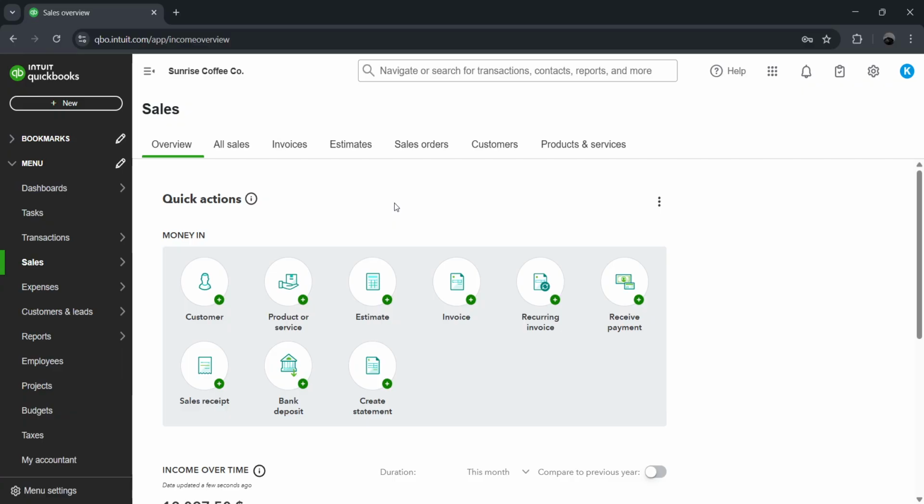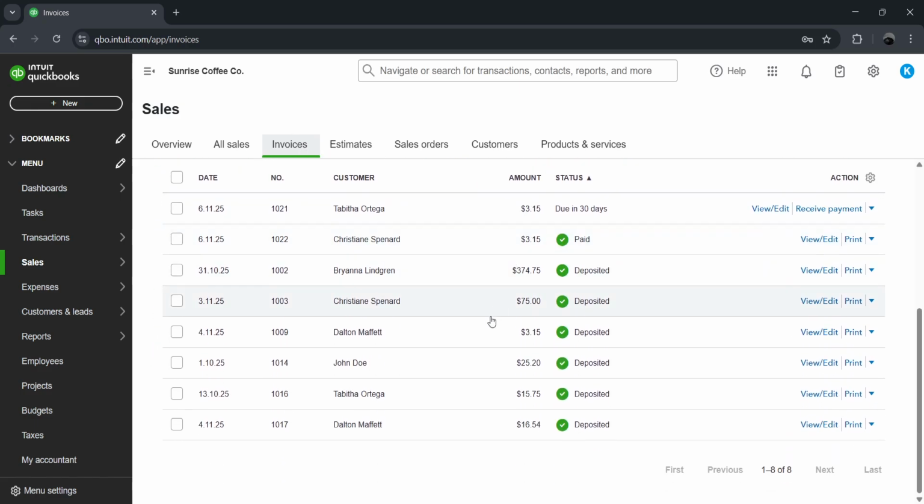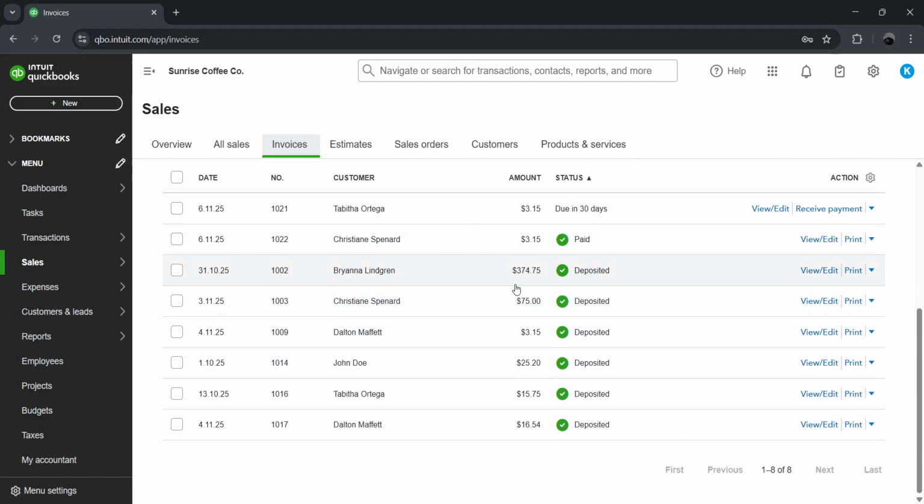Under the Sales section, you'll see several tabs displayed across the top of the page. Click on the Invoices tab to open up your complete list of invoices. This view shows you all the invoices you've created, making it easy to track and manage your billing records.